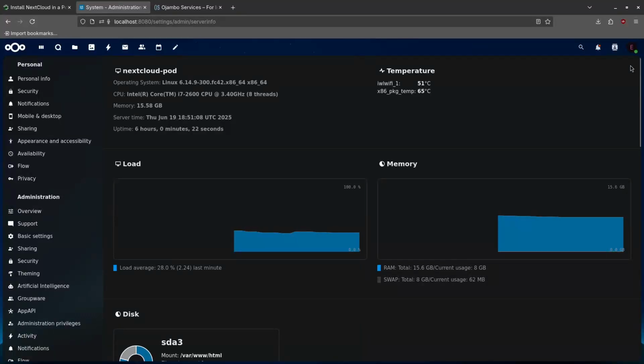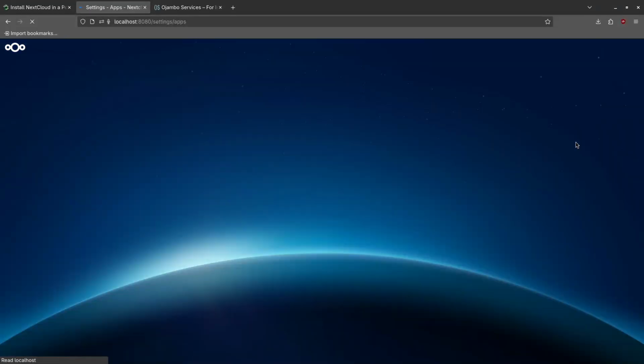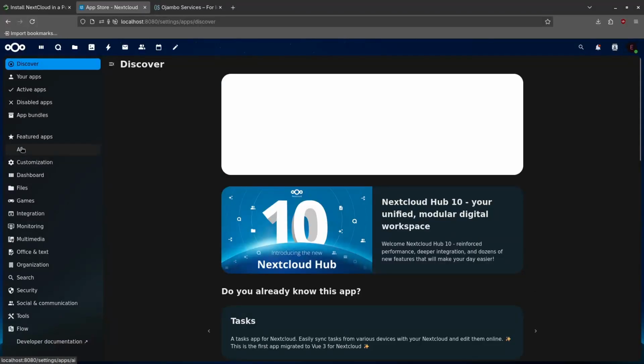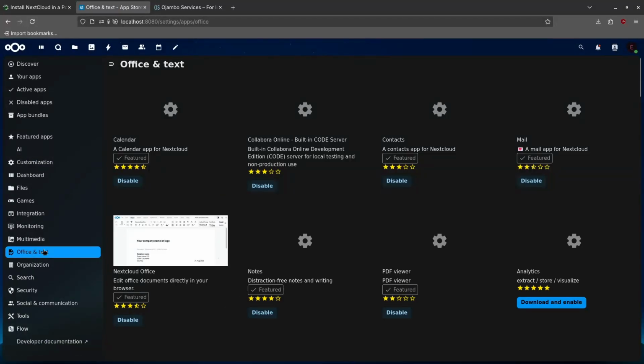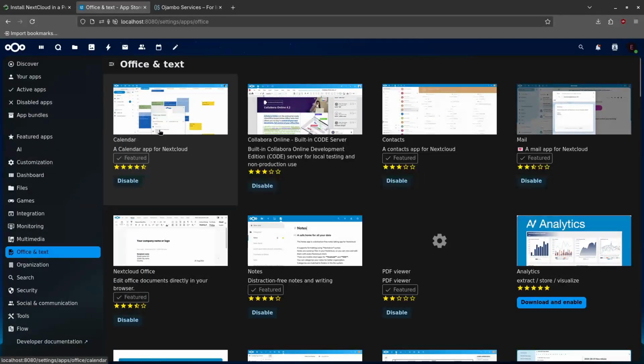All right, now, I want to show you something before we finish up. If we go to apps, this is where you can install other apps. So you see there's AI, customization, office and text. Let's go to office and text. See there's other types of calendars you can get, contacts, mail, NextCloud Office. You see I can disable this one and use something else. There's a PDF viewer. This one is fine.